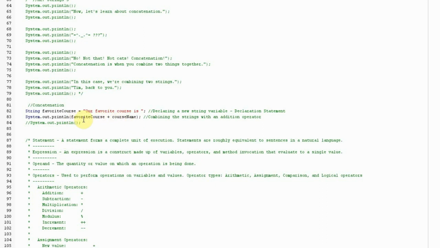We're also performing an operation by combining these two, and therefore we're using this operator, this plus sign, and each of these variables is also known as an operand because the function is being performed on them.